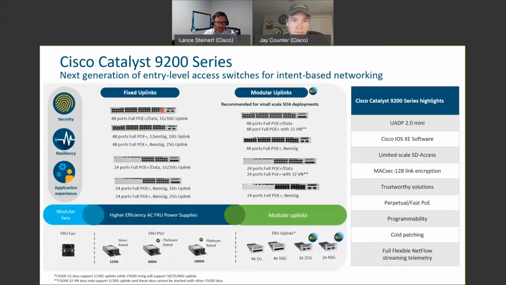Diving into it with your fixed uplinks, you have either just 48 ports data, 10 gig. You can go all the way down to 24 ports of full PoE, mGig. So anything that you got in the modular, you can get on the fixed. The only thing that is a big difference, and we'll talk about it later on, is the stacking and the throughput that you get with those.